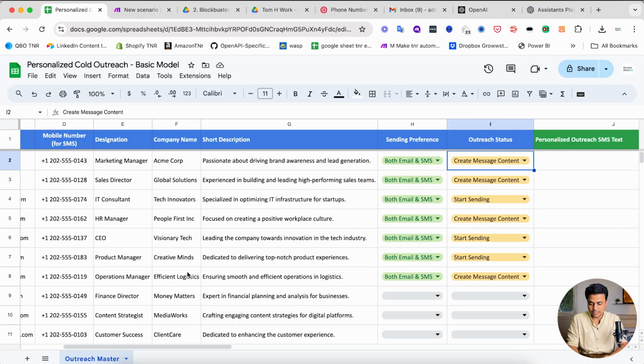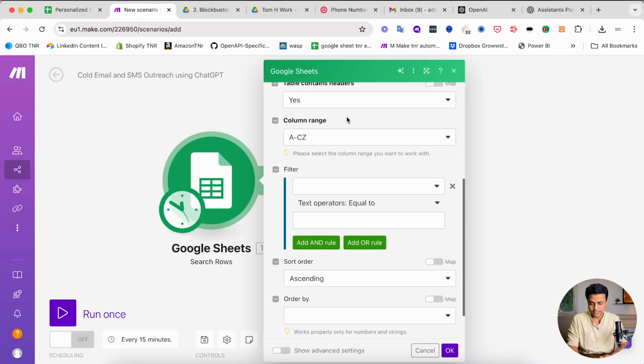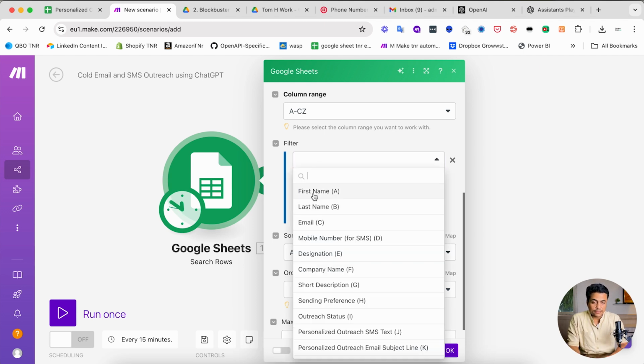I have outreach master over here. This is the sheet name. Then we have table contains headers. So yes, this table has headers available. And over here, we are going to provide a filter. The filter is basically where we can filter out the records by any particular value.